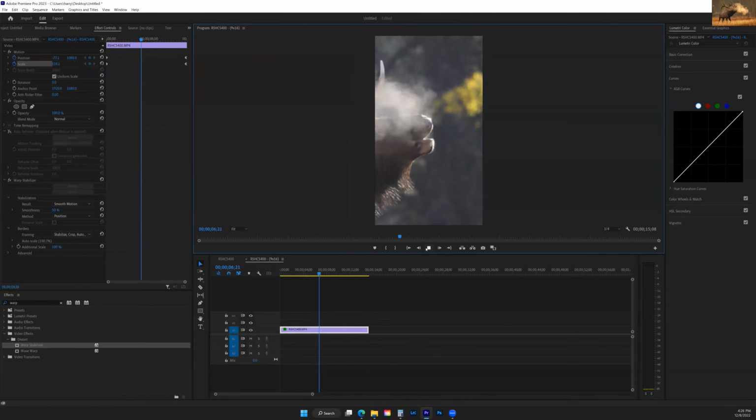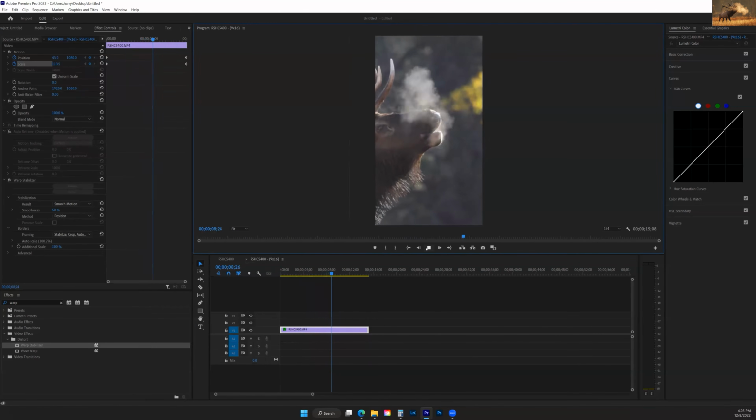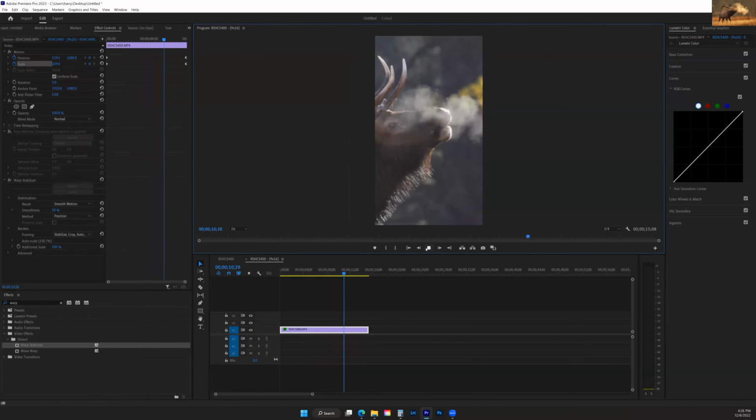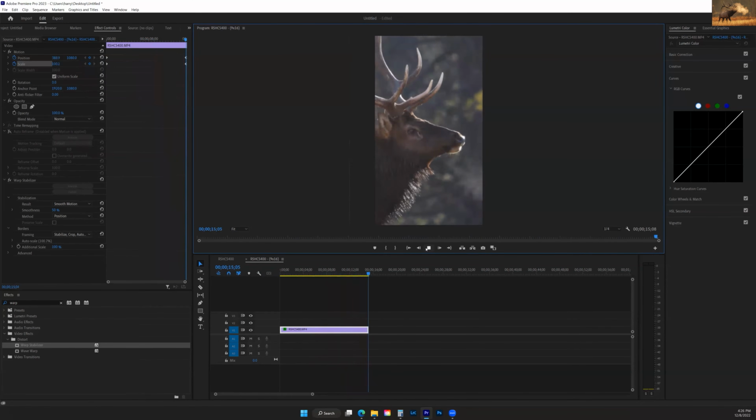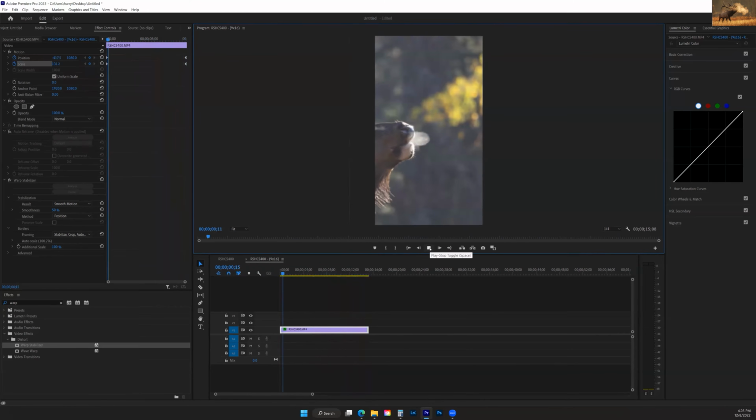So as you can see, the video itself is moving over with the breath of the elk. It's kind of following that back past the elk's eye, and I started zoomed in, and as the video moves, I'm panning out. This is kind of a nice technique. It gives you a little bit more interest to your subject.